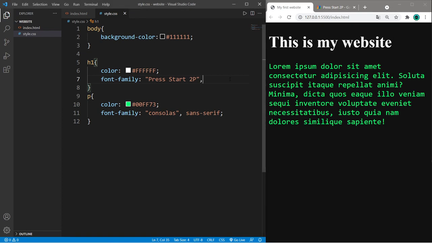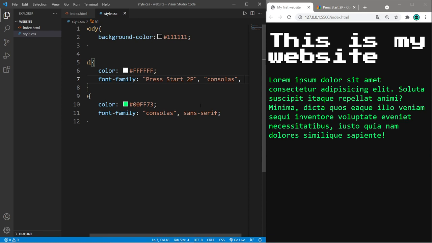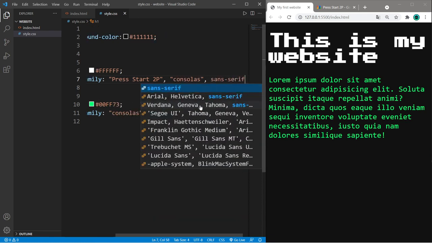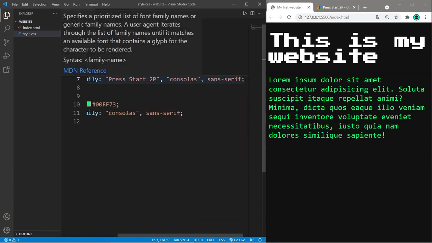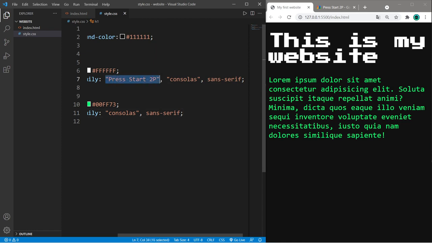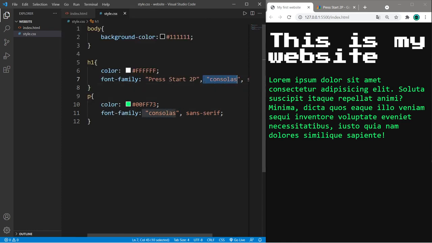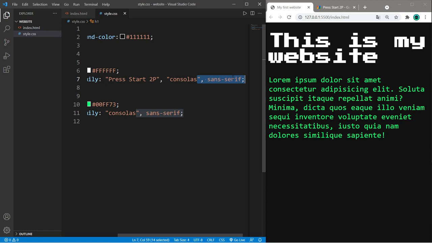And just as a contingency, if a web browser doesn't support this font, I can list a backup. Let's list consolas for the contingency, then maybe sans-serif. So you can list more than one font family. Just in case the first one doesn't work, then a web browser will use the second one. If that doesn't work, then the third one.